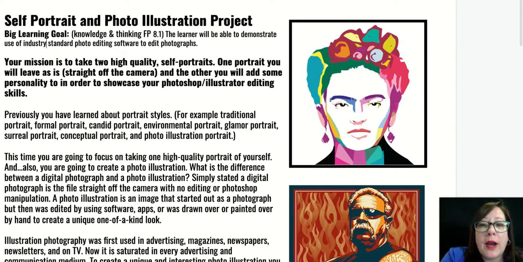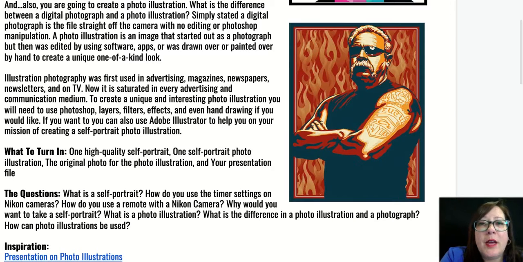For this project, we're actually going to be creating a photo illustration portrait of you. This time, you're going to focus on taking one high quality portrait of yourself, and also you're going to create a photo illustration with the second image.